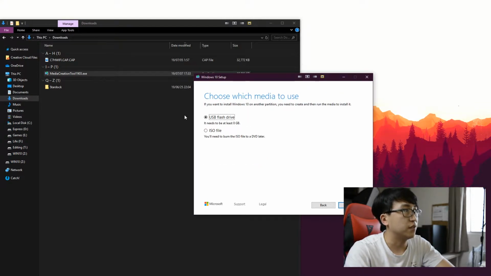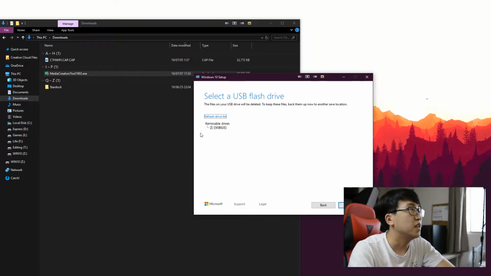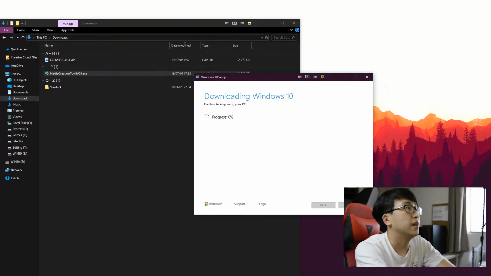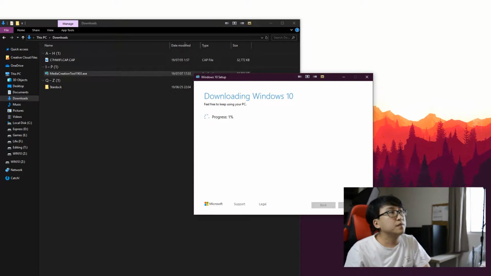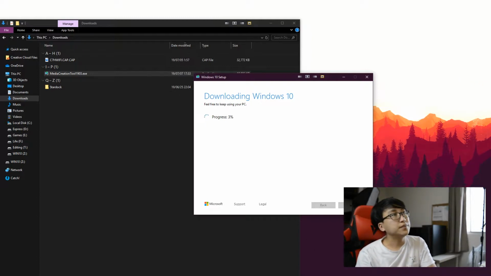Alright, without further ado, click next and then choose USB flash drive because we have the USB flash drive prepared. Click next and you should be able to see your removable drive over here. Keep clicking and voila, wait for it. It shouldn't take that long, but if it takes too long, we'll just make another cut. Wait for it.